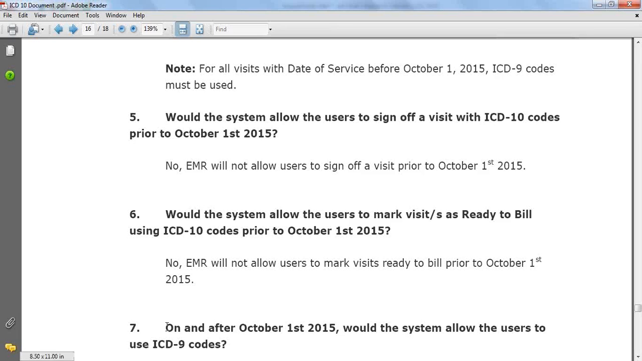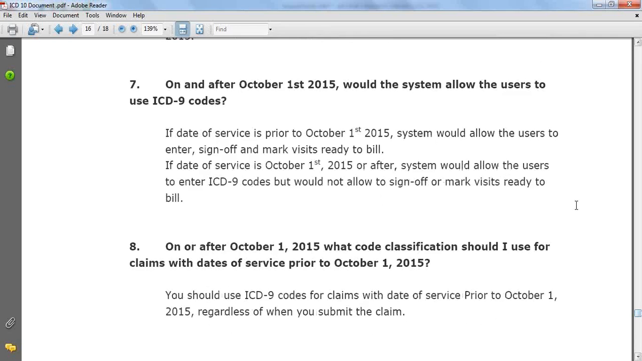Similarly, question number 7 is, on and after October 1st, 2015, would the system allow the users to use ICD-9 codes? If date of service is prior to October 1st, the system would allow the users to enter, sign off, and mark visits ready to bill. But if date of service is October 1st or after, the system would allow the users to enter ICD-9 codes but would not allow them to sign off or mark visits ready to bill. Here you can only use ICD-10 codes.